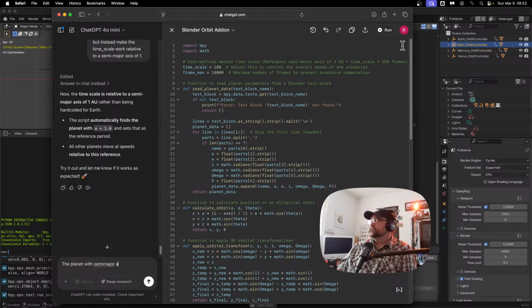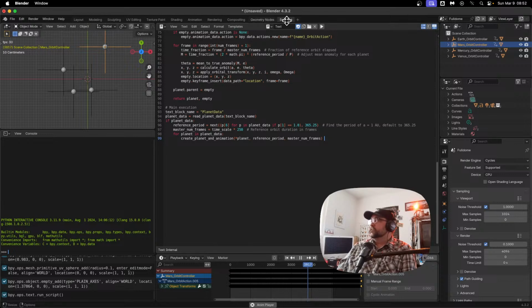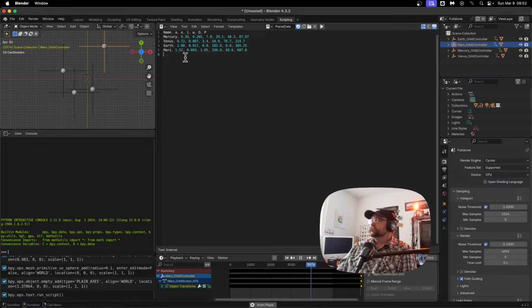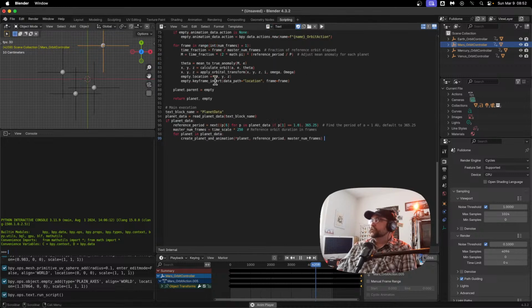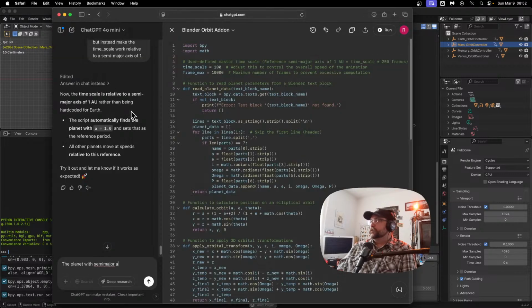You know what? Let's double check something. Yeah, okay, Earth's is showing at 1. So it's not just garbage in, garbage out. It's AI slop. That's what we're doing. Could get a real coder in here and probably fix this a lot faster than me and ChatGPT. But we're just playing around on a Sunday morning.